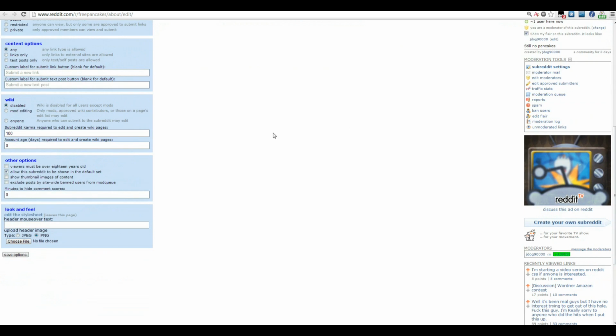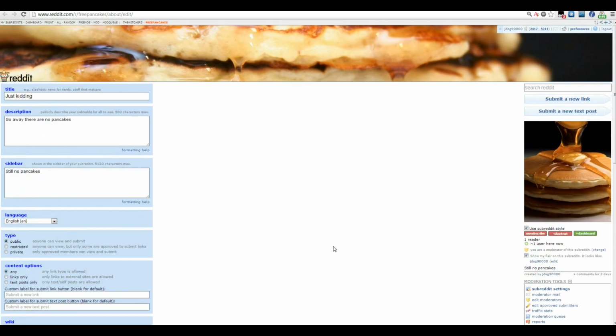To change this, you scroll down to the bottom of your subreddit settings, and you can upload a picture here. Whichever one you want, you choose a file, you upload it, you can pick whatever to mouse over the text, whatever you want it to be if you hover over it, and you click upload, and that's it. Pretty simple. Now, on to the background.